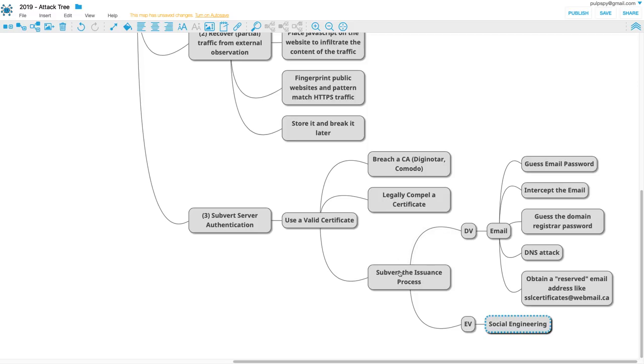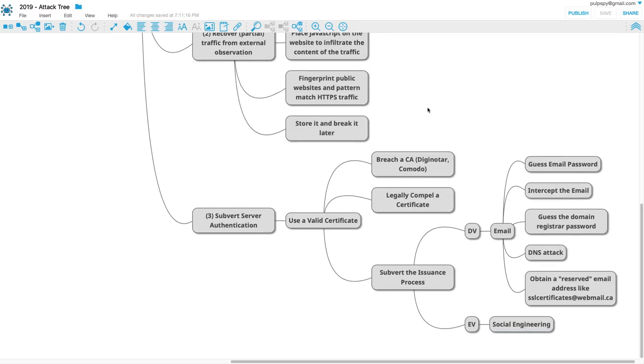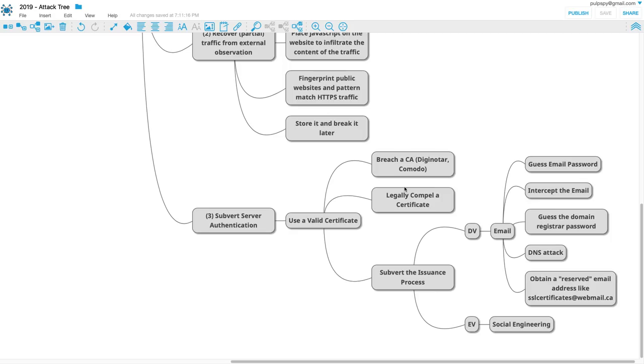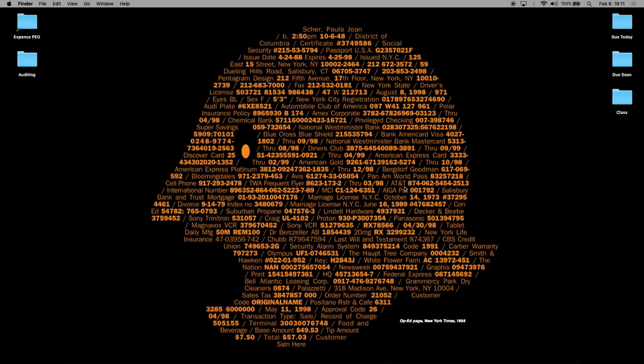Okay, questions about this part of it? Okay, let's take a 10-minute break, and then I'll tell you even more attacks on SSL. Okay, questions so far before we slightly switch gears, but we'll talk about similar things. So any questions? Okay.